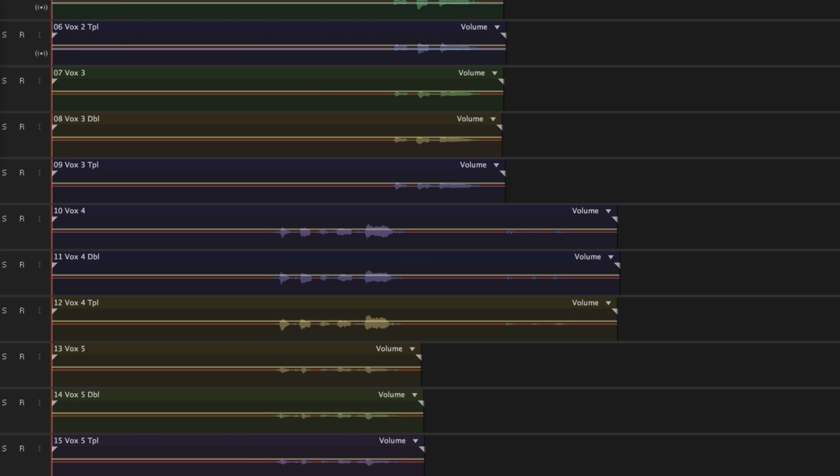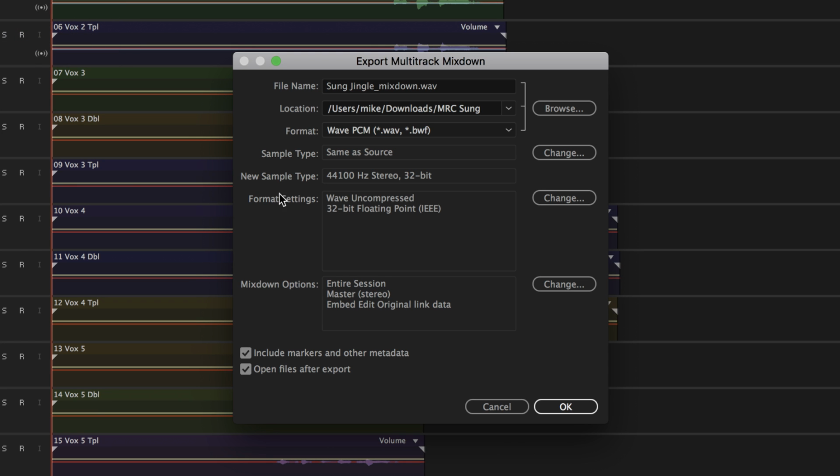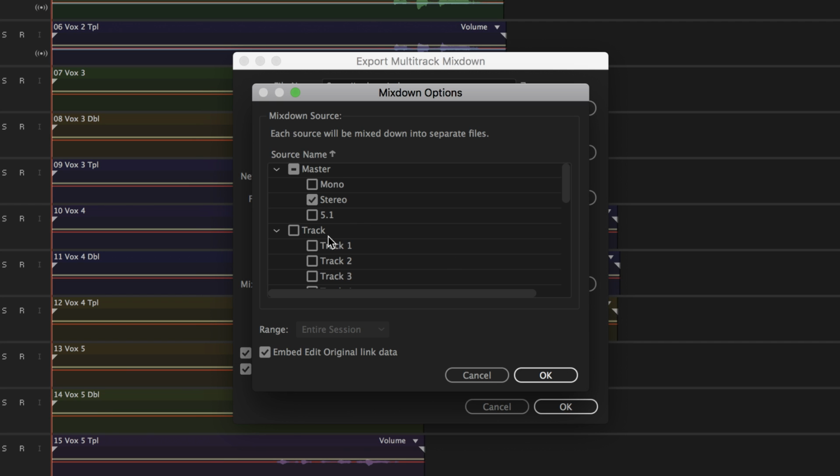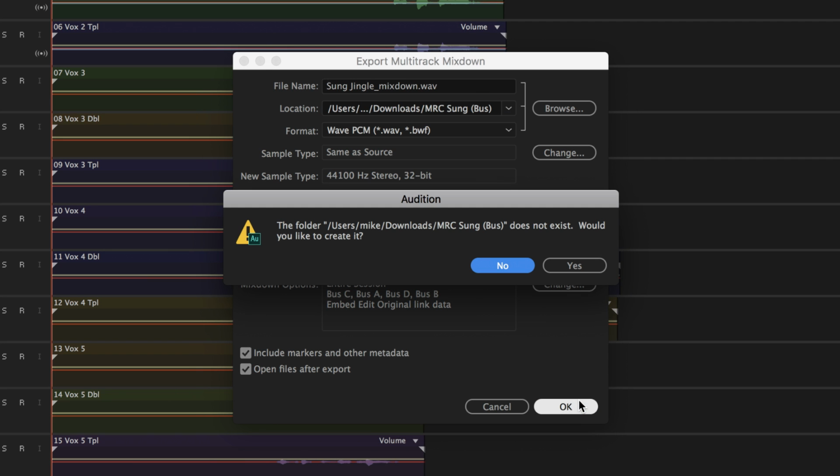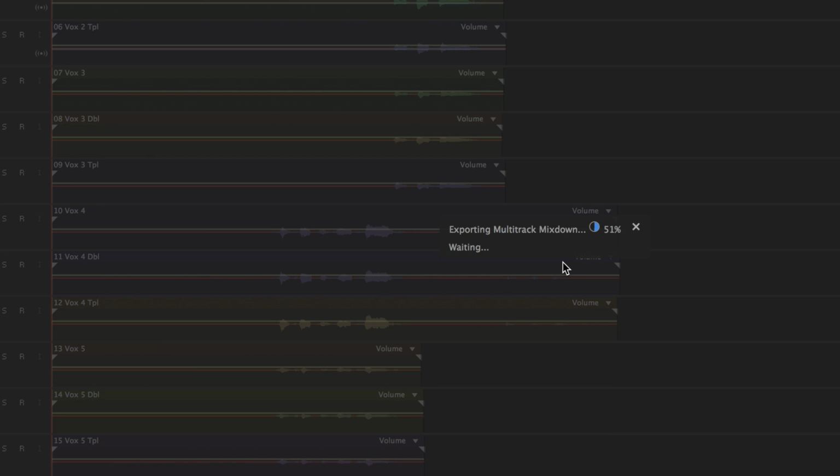So we're going to export those stems again. Let's do the multi-track mixdown entire session. So here's our dialog box for mixdown. And instead of mixing down the entire session, I'm going to untick mixdown master. I don't want the master. I just want the individual buses to be mixed down into files. So let's click OK to that. And you'll see, again, I'm going to save these to MRC sung brackets bus here. OK.